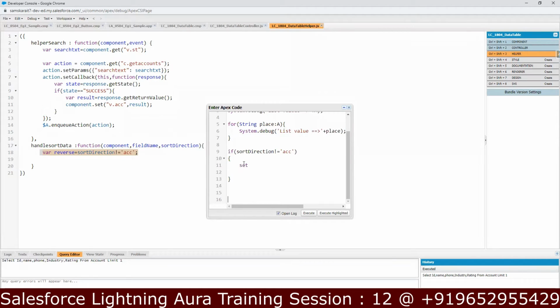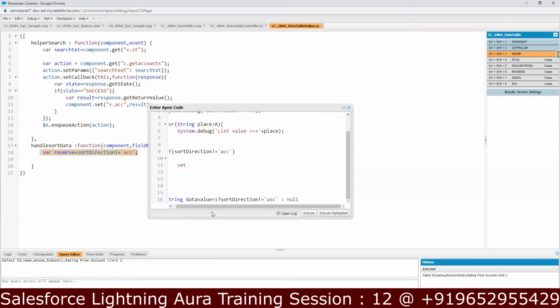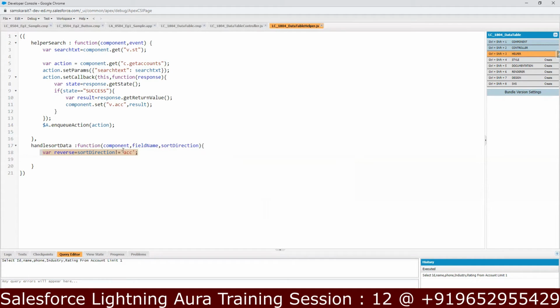The other way is equal to 1 if not equal to ASC, ascending, otherwise colon null. So instead of writing the if condition with the open brace and close brace, we write everything in one line, right? If and else conditions, both in one line. That's the same thing I'm doing in JavaScript right now. If sort direction is not equal to ascending order, then set my var reverse. Now I'm getting the value of sort direction: descending order.